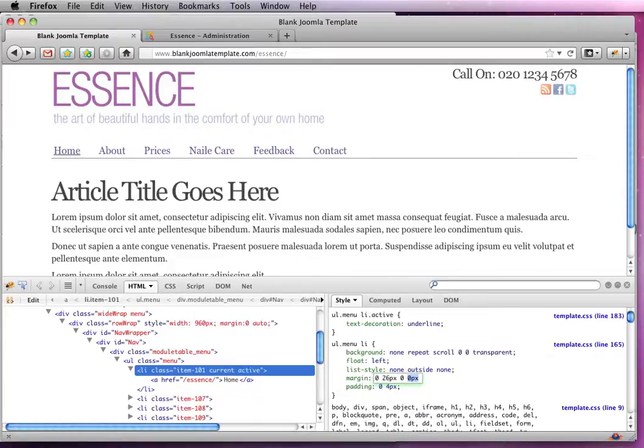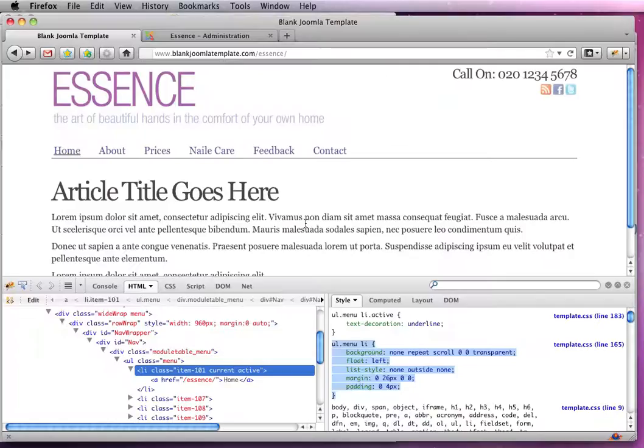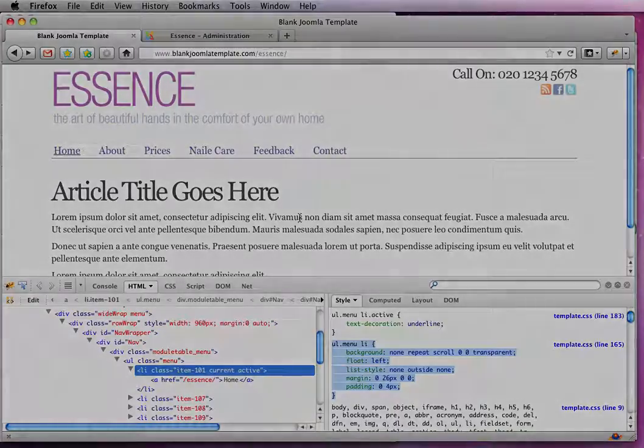Now there is still a little margin on that left hand side there. That's what was bugging me, so I'm just going to take that down to zero, recopy that. We're going to recopy that and paste it back into line 165 just to tidy it up slightly. Quick refresh, and there we go. Looks like our navigation is looking pretty sharp.